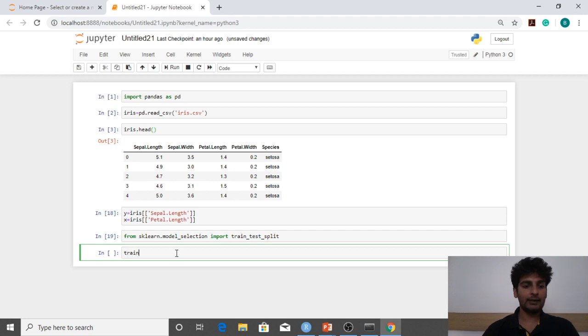So again, I'll type in train_test_split over here, and I will basically pass in x and y, and I will set the test size to be equal to 0.3. This function will throw me 4 objects, and those 4 objects I'll be storing in xtrain, xtest, then ytrain, and then ytest. So I have all of these over here.